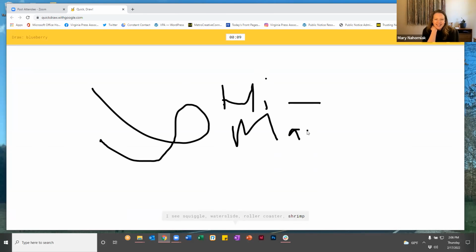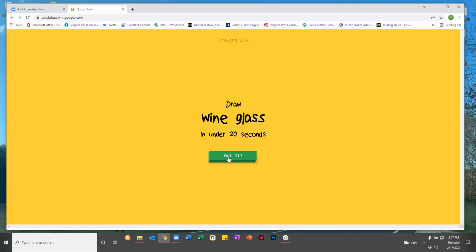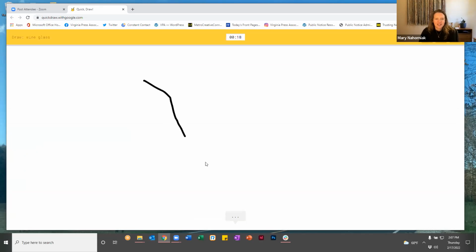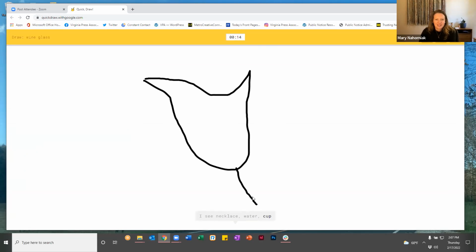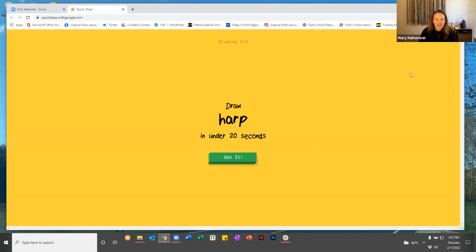Are you drawing a blueberry? Just what it said to do. Okay, it wants to guess what you're drawing, Deanna. It wants you to draw a wine glass. Oh, okay. There you go. Got it. I liked your doodles though. You get 6 tries, so this is just number 2. Here we go, wine glass. Oh, it got it. Okay, great.